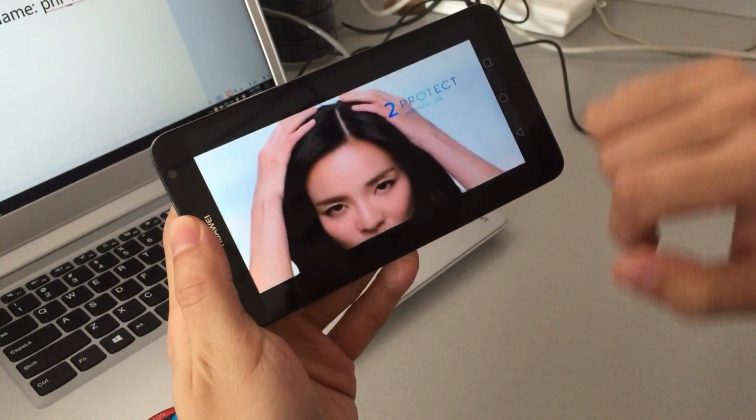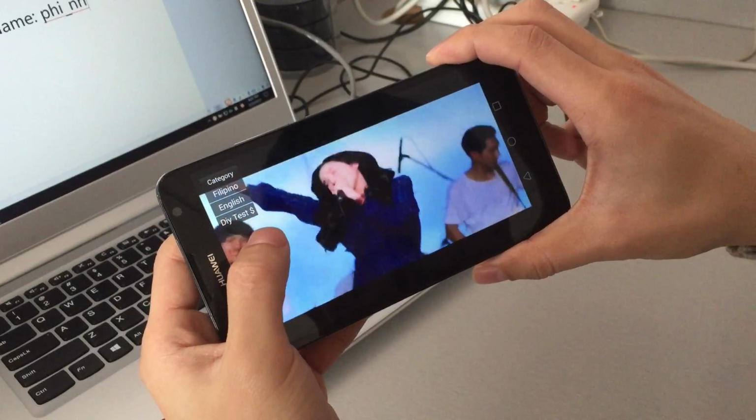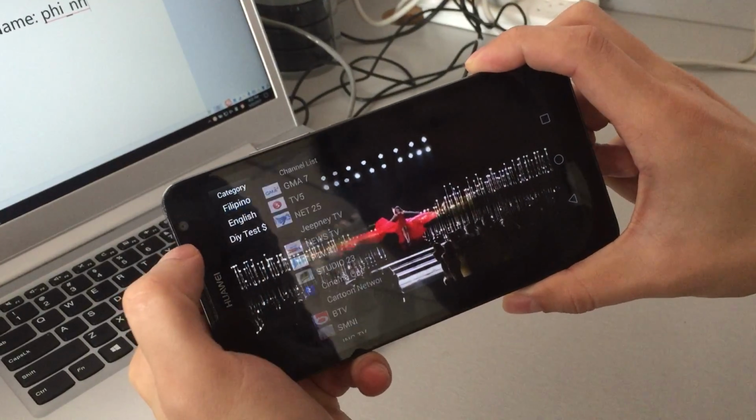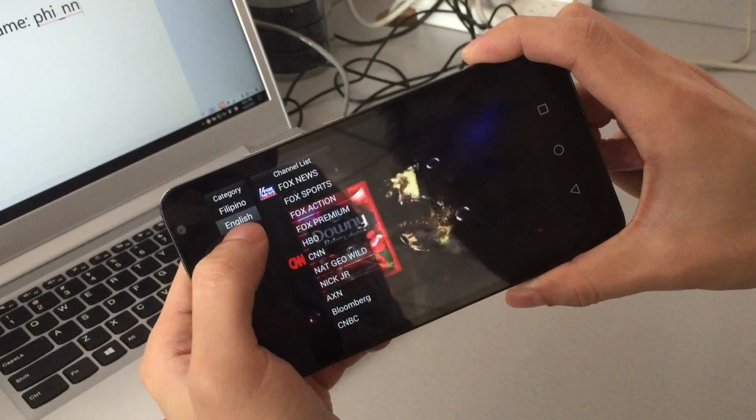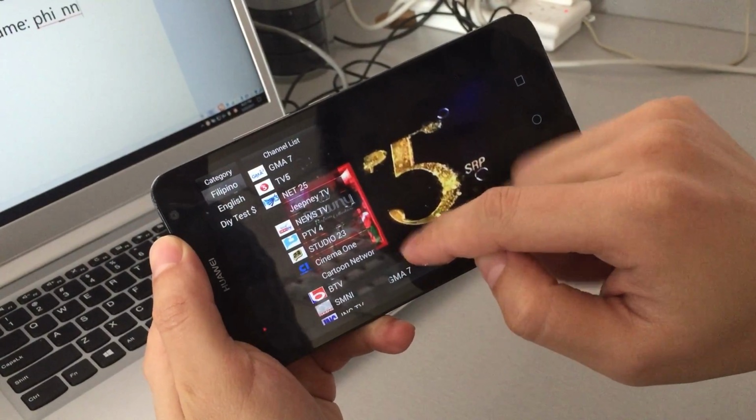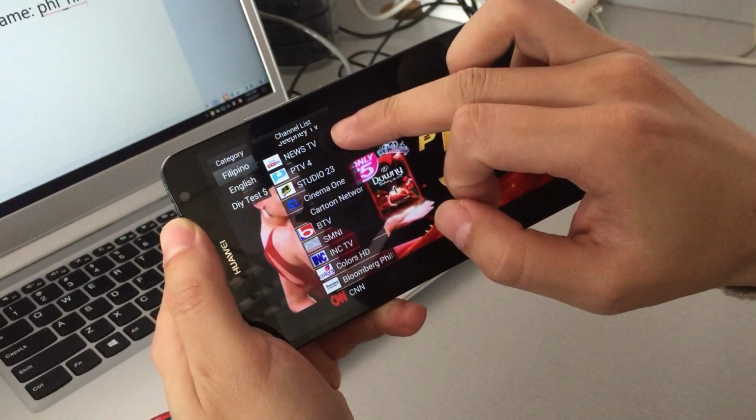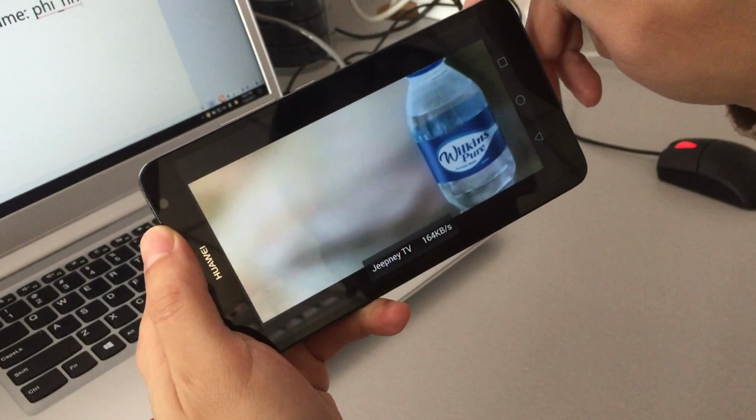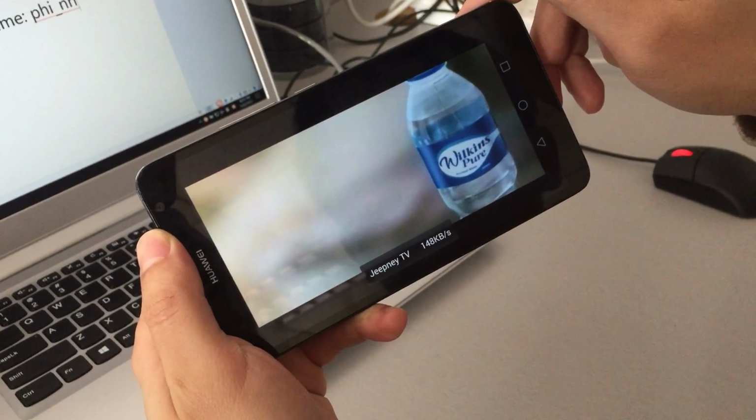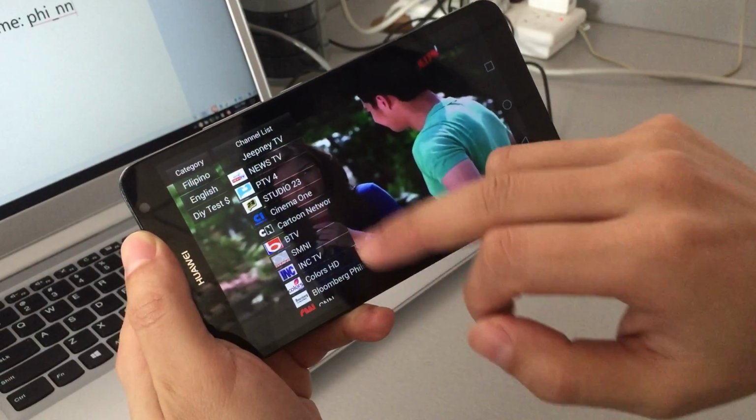All right. Now I'm gonna show you how to change channels on your mobile phone. You just need to swipe the left part of your mobile phone. Then you can see the categories like English, Filipino, English, DIY test, and so on. Once we check the Filipino category, we can see all channels in Filipino. So whatever you choose, you have to double click that channel. Then it will switch to that channel.